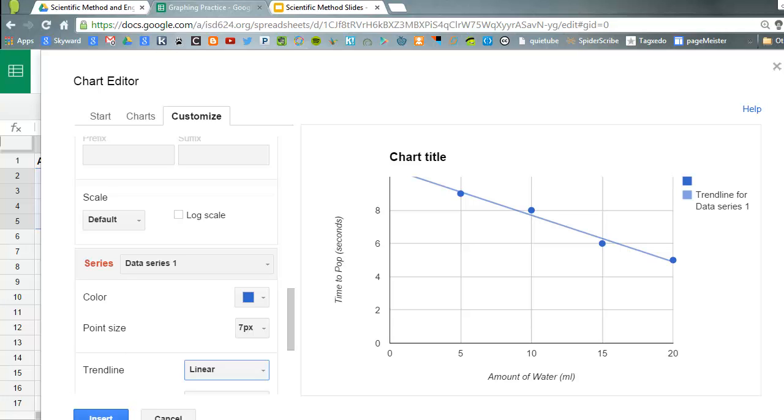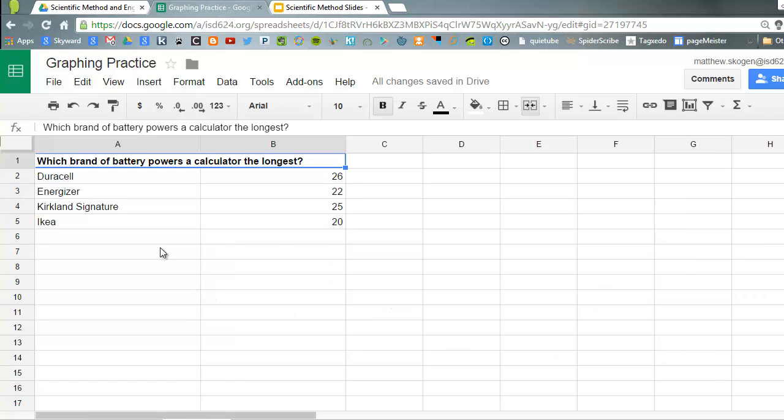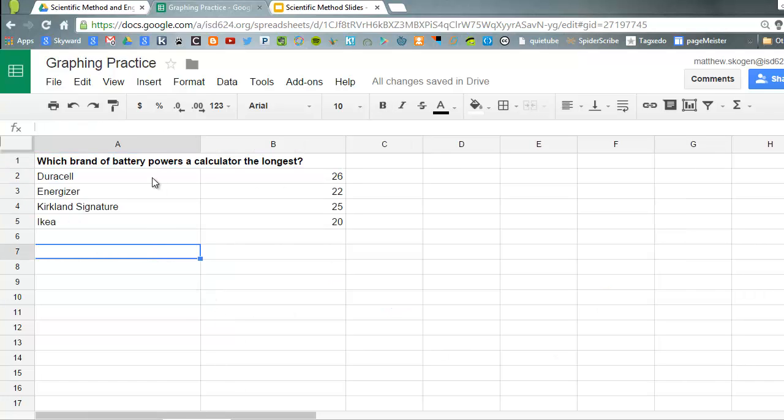After you're all set and this is looking the way you want it to, you can click Insert, and that's how you would do your scatter plots. But there's another graph type. Let's take a look at that for bar graphs. Down here, we're doing a whole different type of graph. And remember, if I have different categories for my change variable, you would use a bar graph rather than the scatter plot. The process is pretty similar.